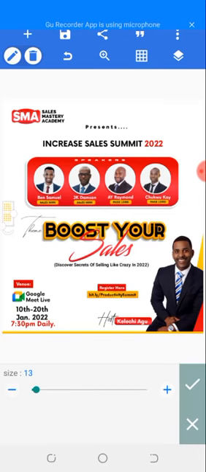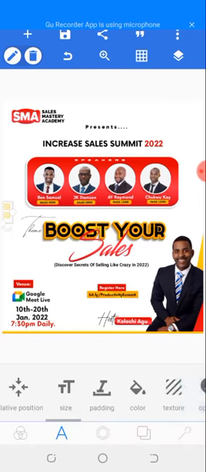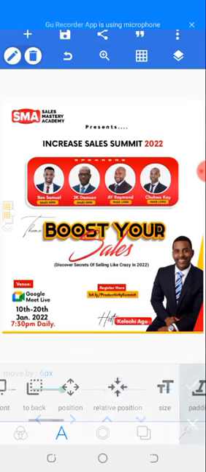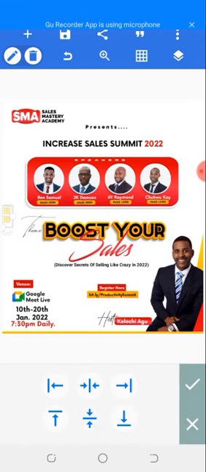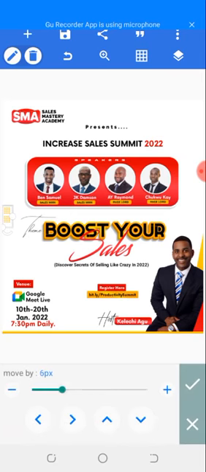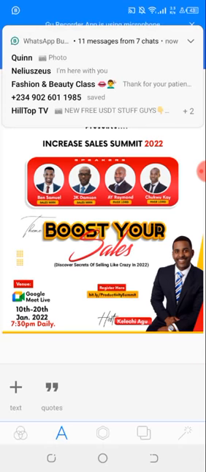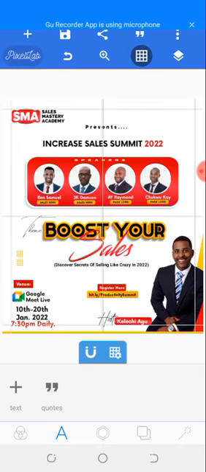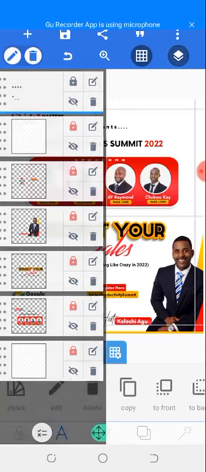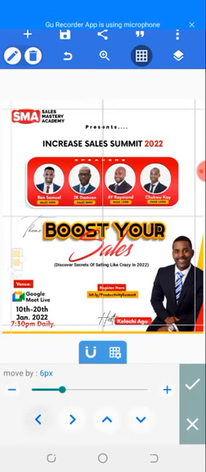Let's reduce the size a little more to 12. Relative position. I want to place it up directly on that line. You see?